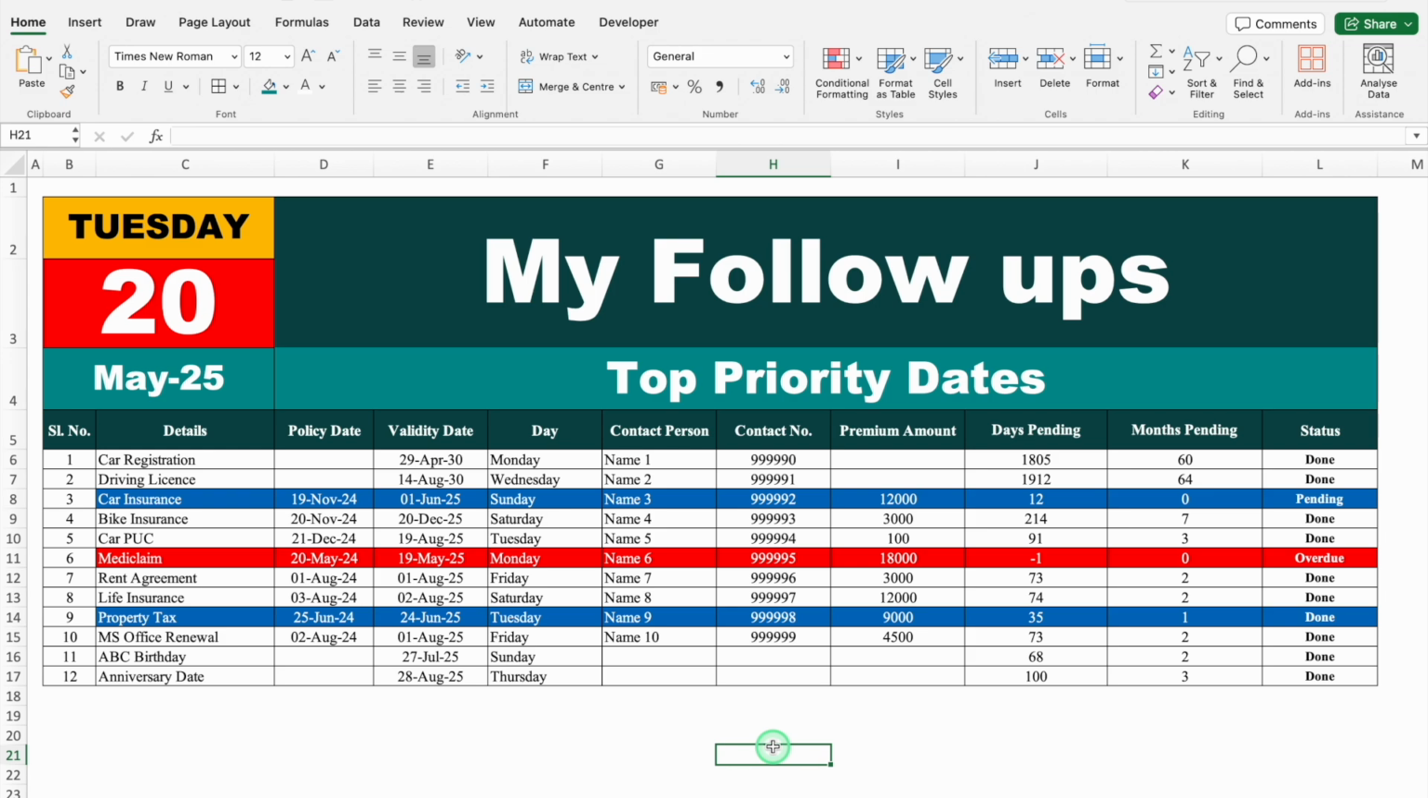This is a follow-up tracker which I have created in Excel. Before creating the new format, let's see how it works. On the top, we have got today's day, date, month and year. And on a daily basis, this will keep on changing. Means this is today's calendar.